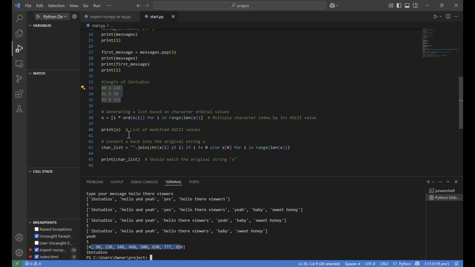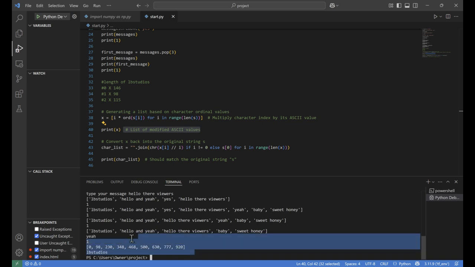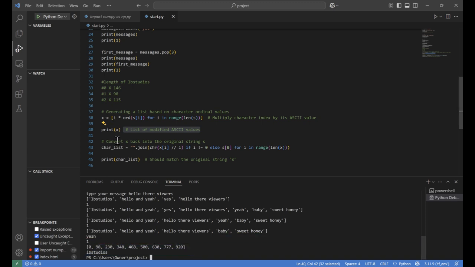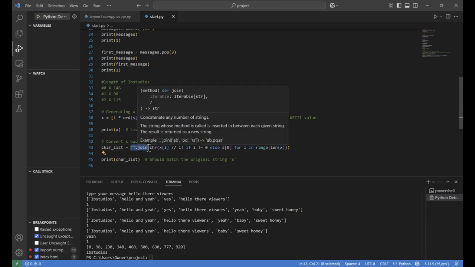So then it prints the modified list values, which is this. This is the fully modified values, and then converts it back into the original string. So how is it doing that? How does that work? See, this right here is what I was talking about, dot join, which helps turn it back into a string. So this, first of all, just does that.